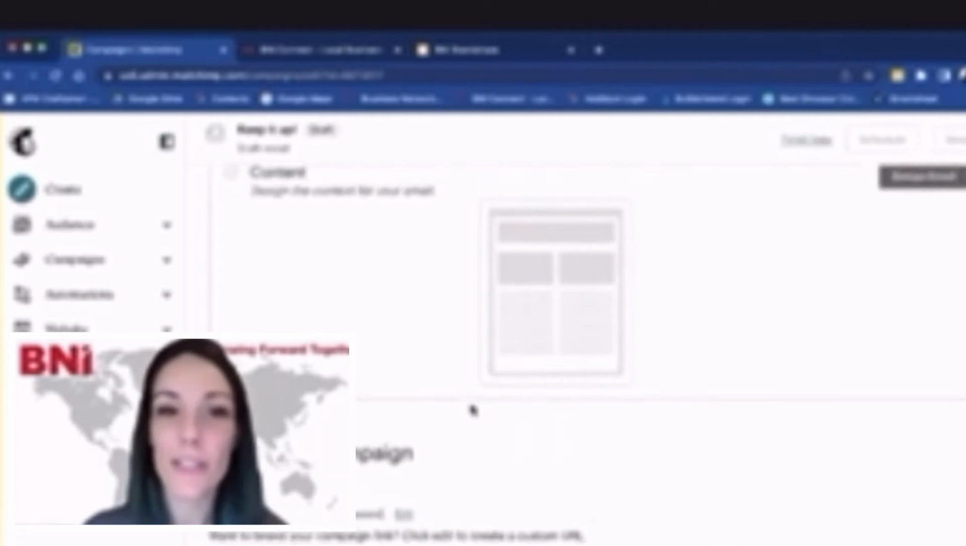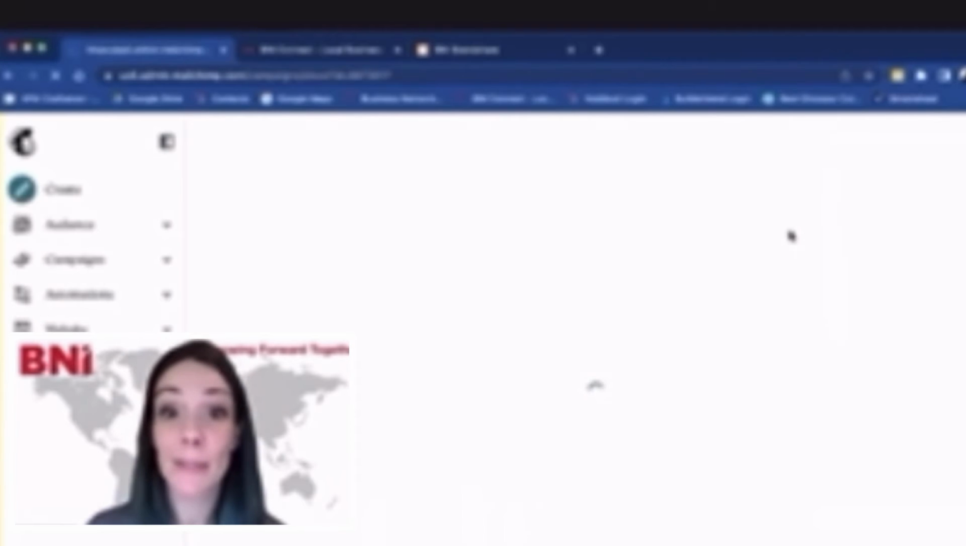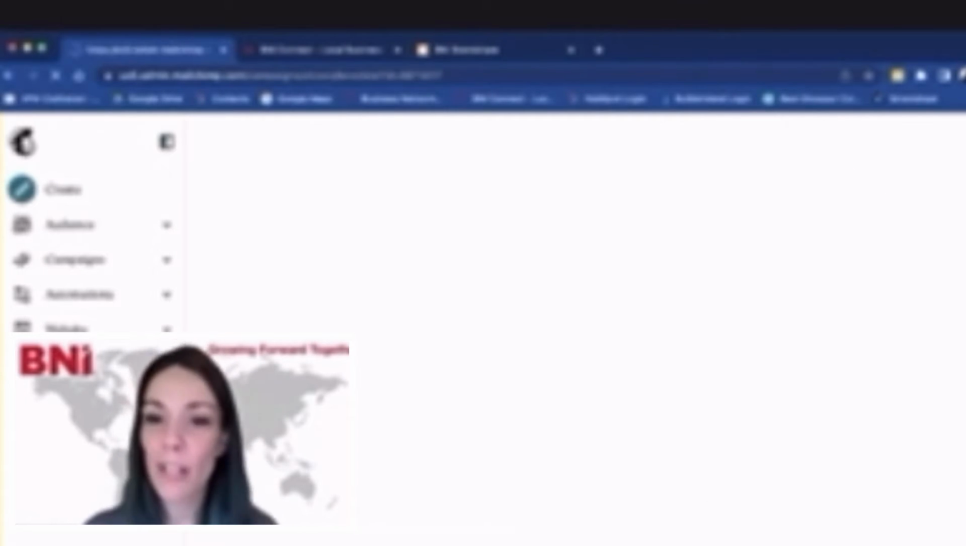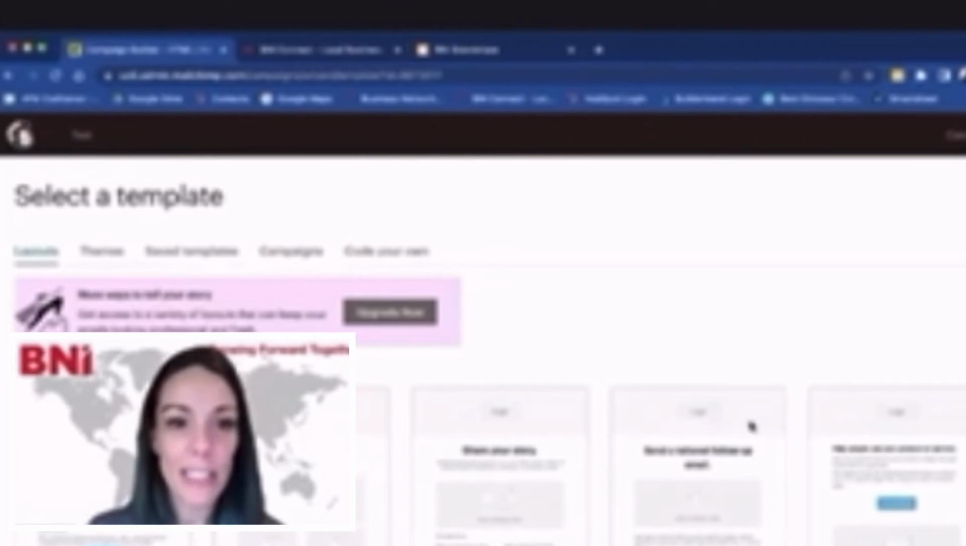Oh, you've got to set all of this first. Sorry, you've got to set everything up first, and then you go to Design Email, and it's going to ask you to pick the template that you want. Oh yeah, okay. So that's where the templates are, Jackie.